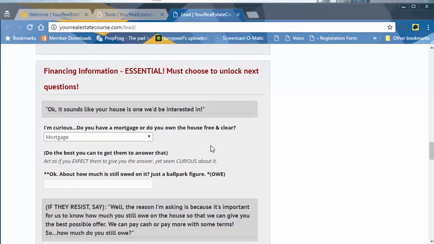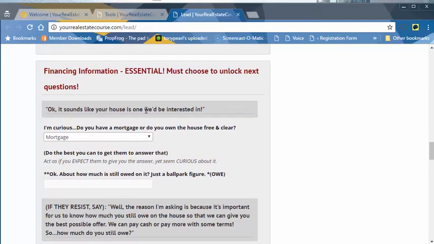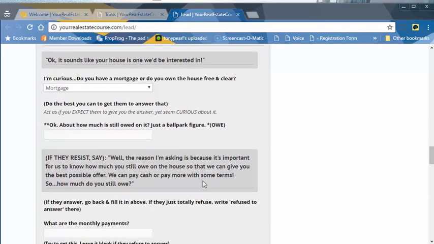Okay? Now, if they have a mortgage, do the best you can to get them to answer that. Ask them as if you expect to answer it. I've just noticed that when you use this phrasing here, you'll get the results you need. I'm curious, do you have a mortgage on the house or do you own it free and clear? A mortgage. Okay, and about how much is still owing on it? Just a ballpark figure is fine.